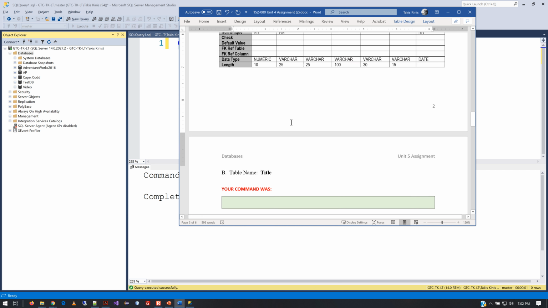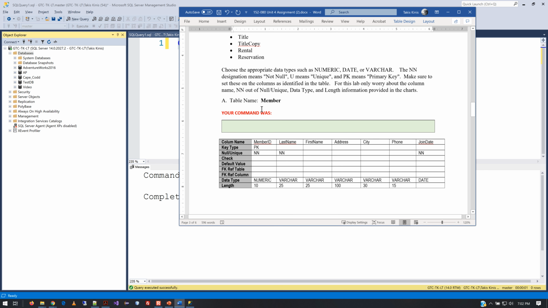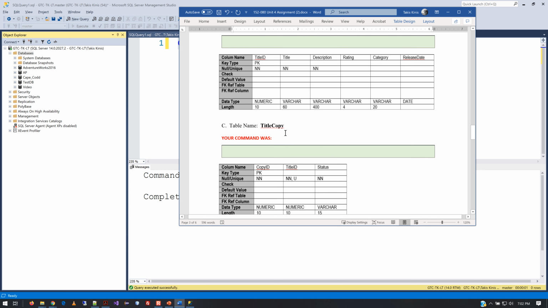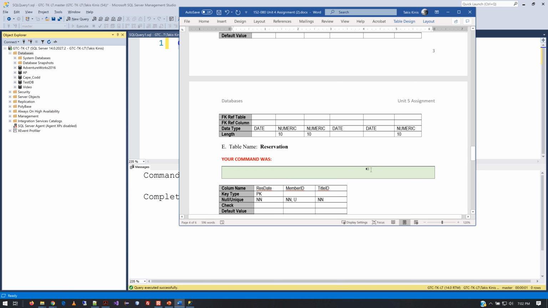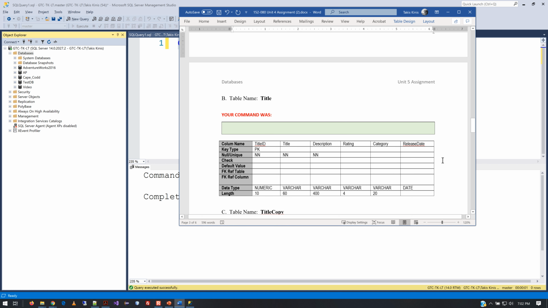Notice that this is a multi-part question. First we're going to do member, title, title copy, rental, and reservation. Each one of these has a description on what we need to do. So we're reaping the benefit of somebody already having thought about how all the stuff forms together. If you were doing this as a project team or even solo, you would have to go through the whole process of thinking about what the tables are, make a little chart or list for yourself, and that way you have a way to start building it. So we're going to take these one at a time.